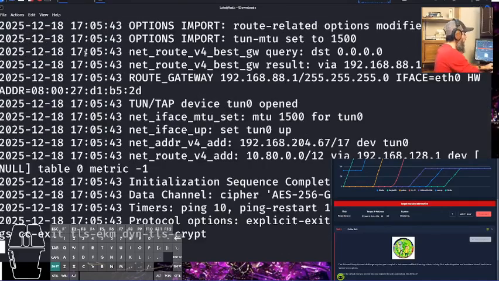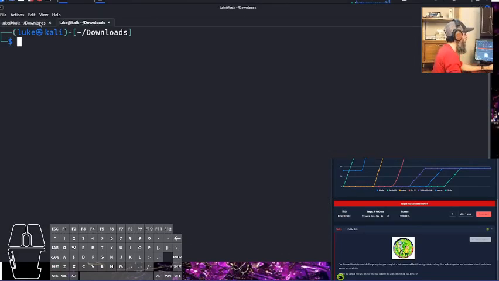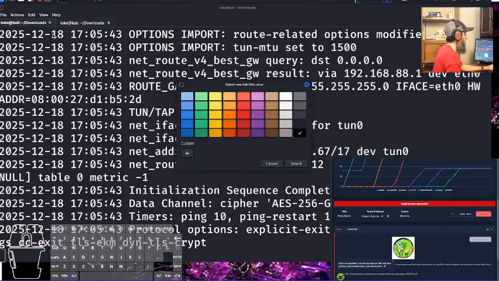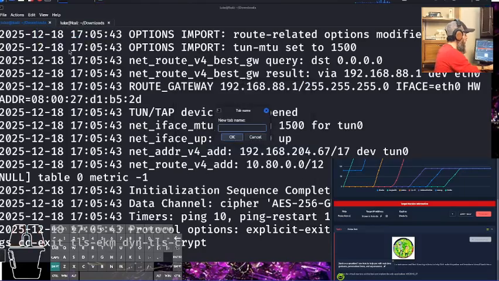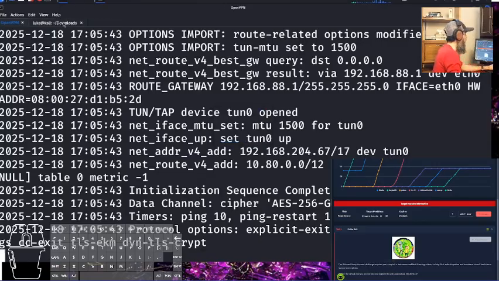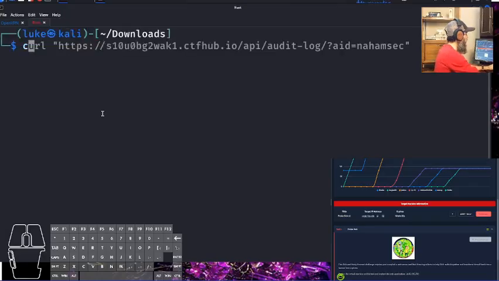I'm opening up a new tab right now, but not before making the color. Got to color code it, right? So there's my VPN tab, and here we are opening up the new tab, and now we're going to resolve the /etc/hosts file.